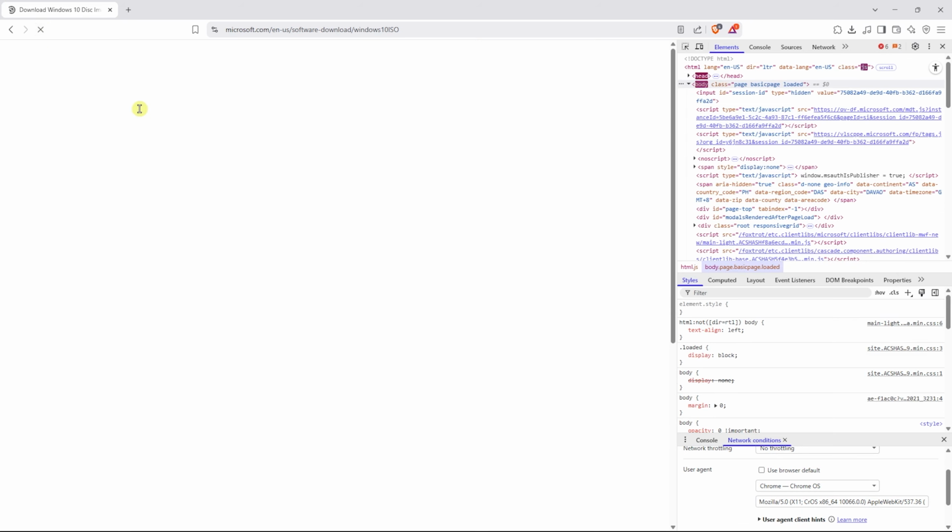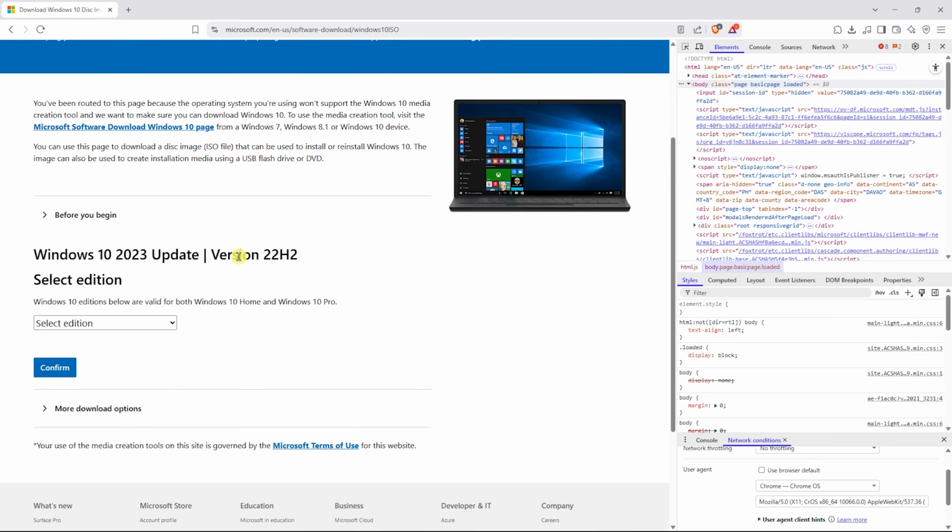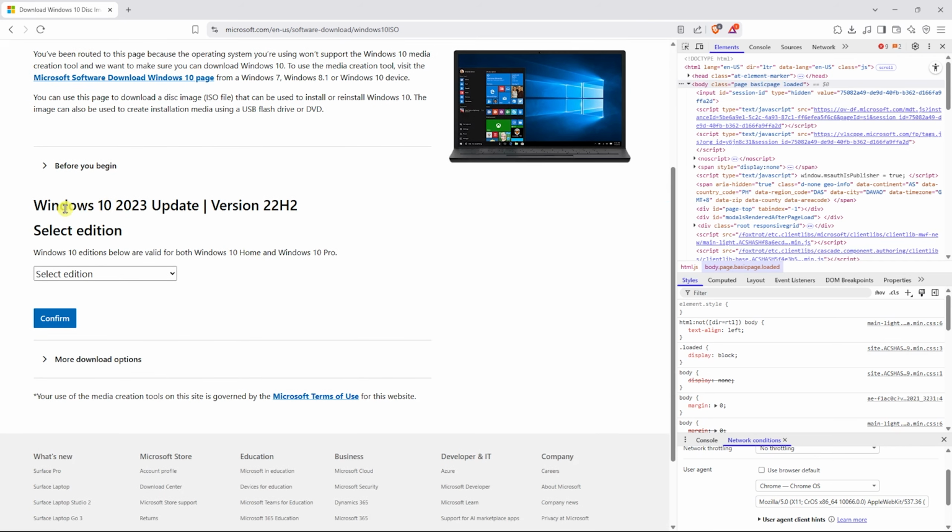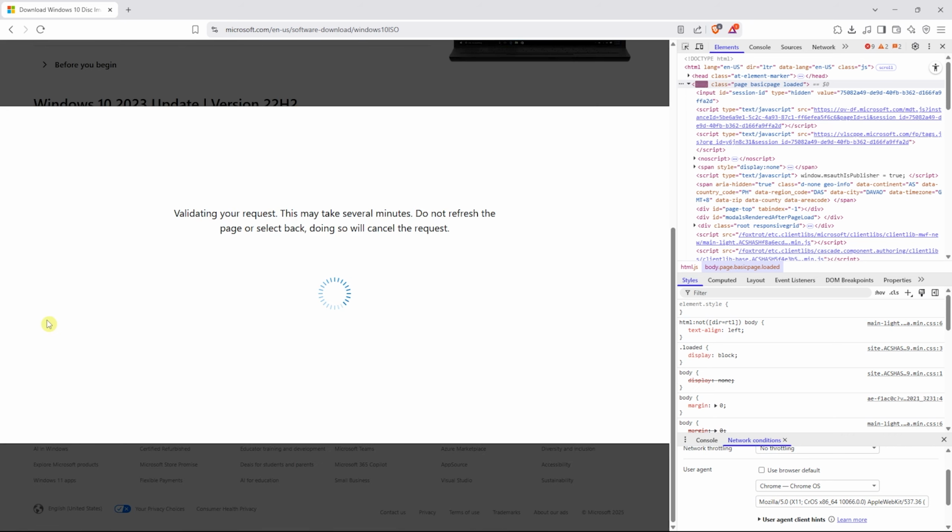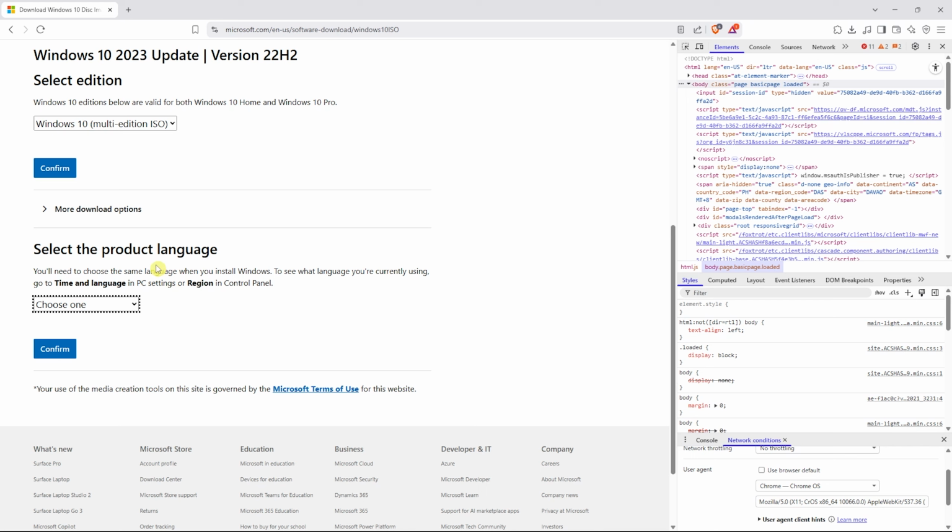Click on refresh. And then as you can see, we now have a different option. And from here, we will now be able to select the options for our ISO file for Windows 10. Now from here, you want to select an edition. So Windows 10, confirm, and just wait for that and just follow the on-screen instructions.